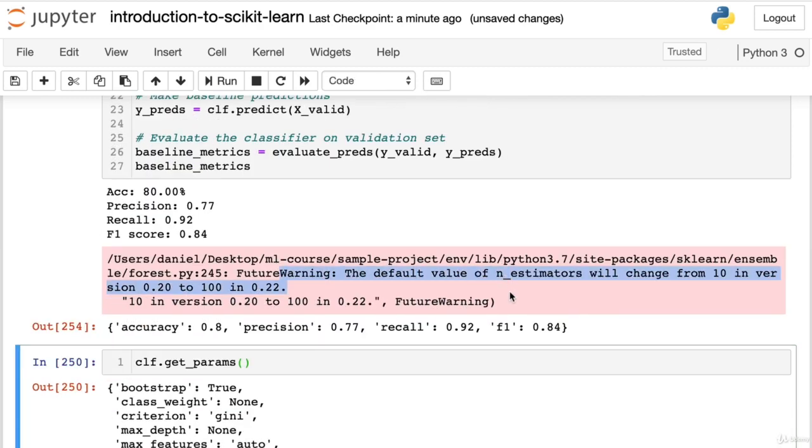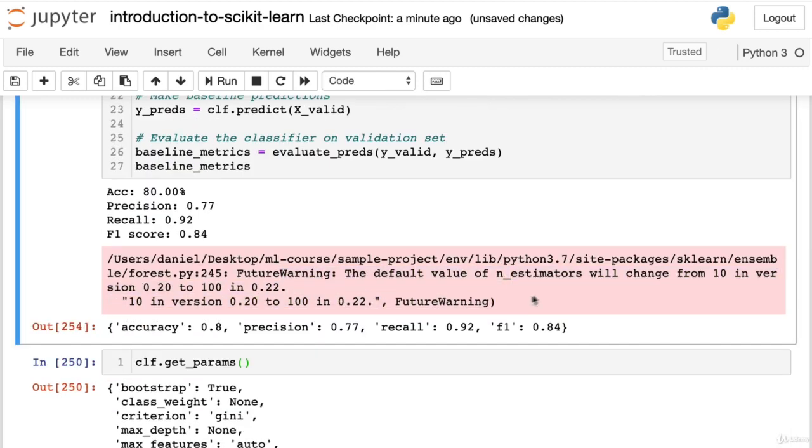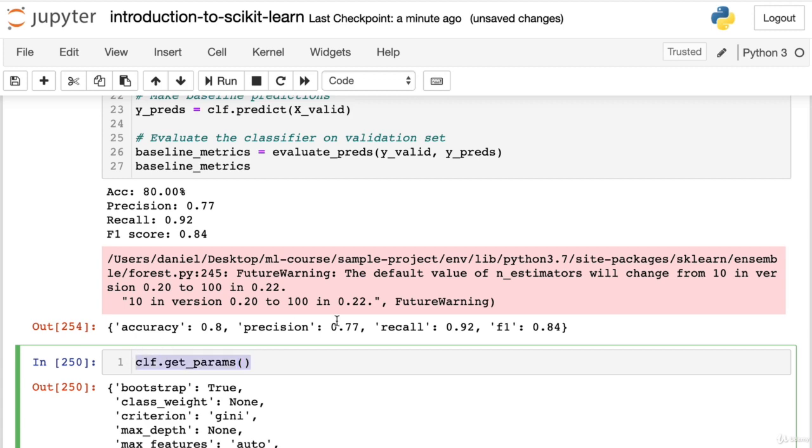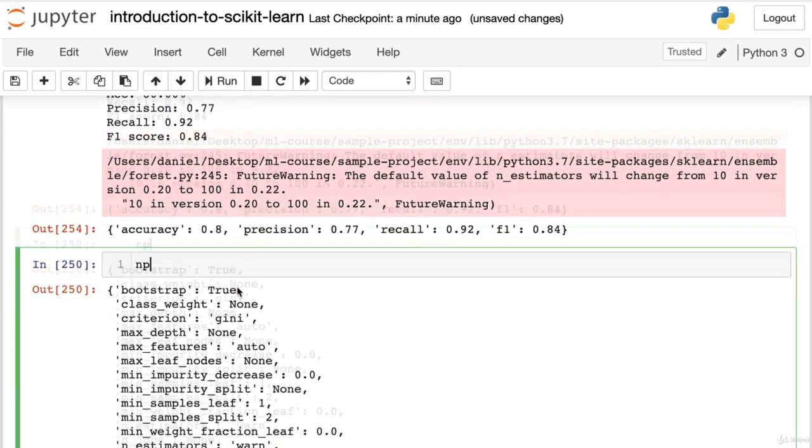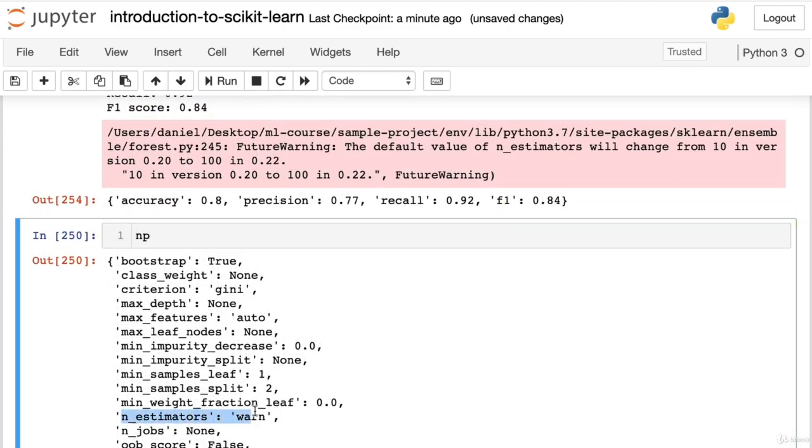Let's take this warning as an example of changing a hyperparameter. Again, if you're using scikit-learn 0.22 or above, you won't get this warning, but since we're getting this warning, we're going to try and adjust our hyperparameters. We'll change n_estimators, which is this one here. We'll change it from the baseline of 10 to 100 and see if we get a different score on the validation set.